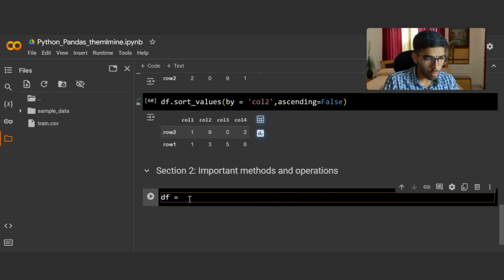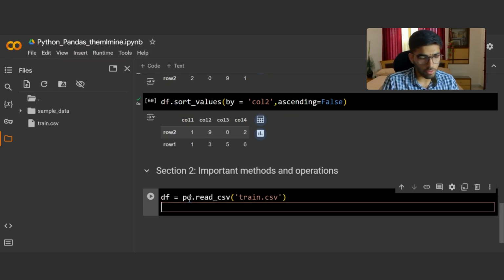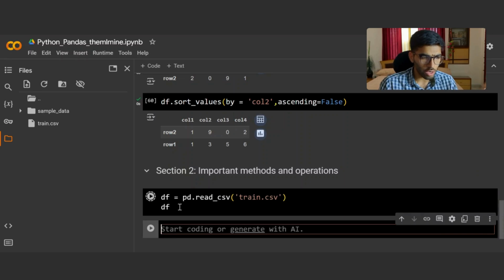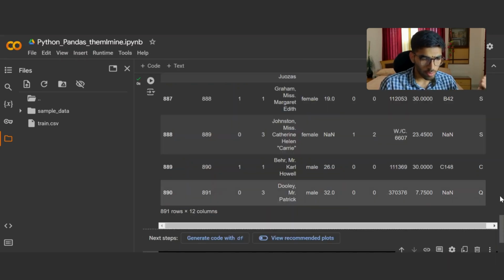Now, in order to import this data set, I'll just use the pd.read_csv command, and then I can provide the file name. A CSV file is nothing but a file in which all the values are separated by commas or a space. In most projects, you'll get this type of data set beforehand.